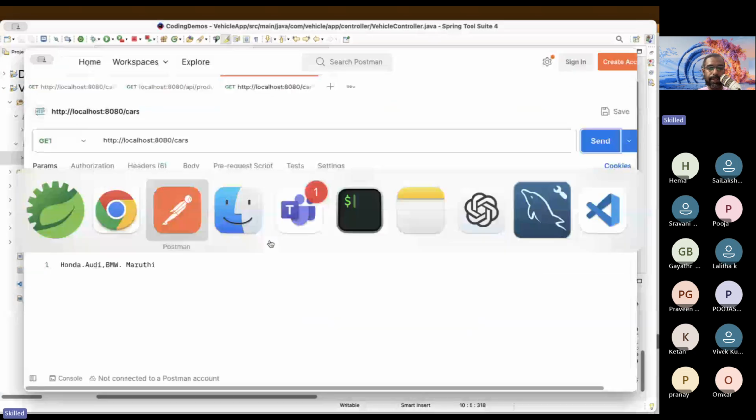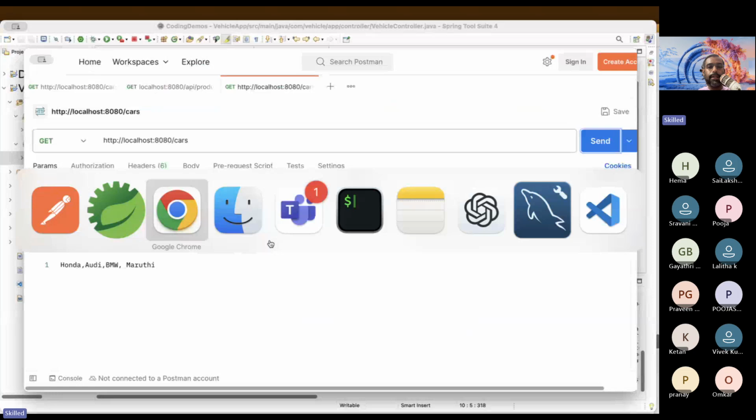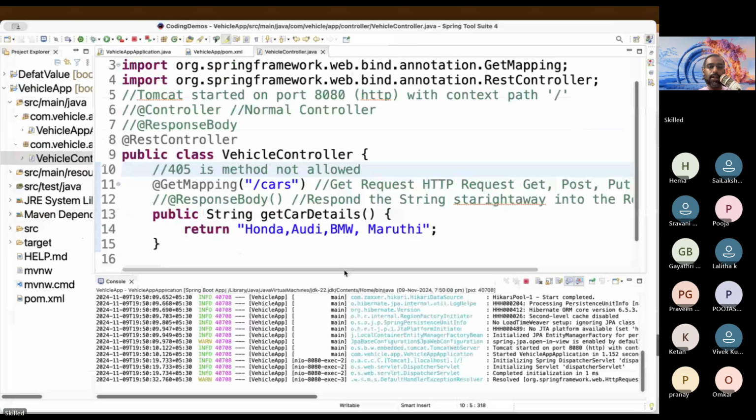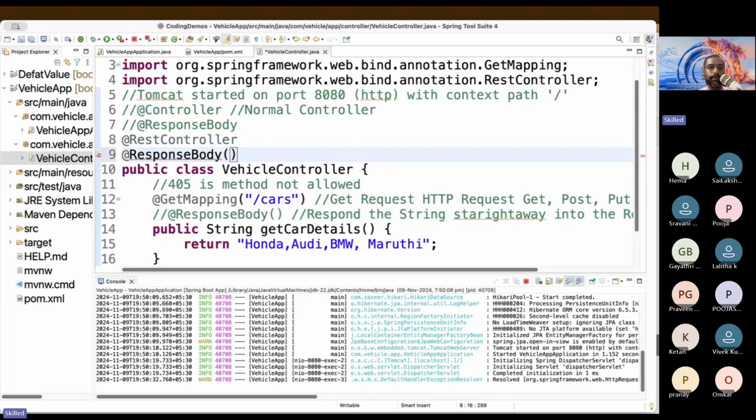I know that I'm giving too much information, but this is the base thing. Question: @ResponseBody should be added before the method and not before the class? Exactly, yes. In this case, @ResponseBody is added on the method, but you can also add it on the class; there's not much harm in that. The difference is that at class level, we are enabling @ResponseBody for all methods, so you don't need to give @ResponseBody at the method level.